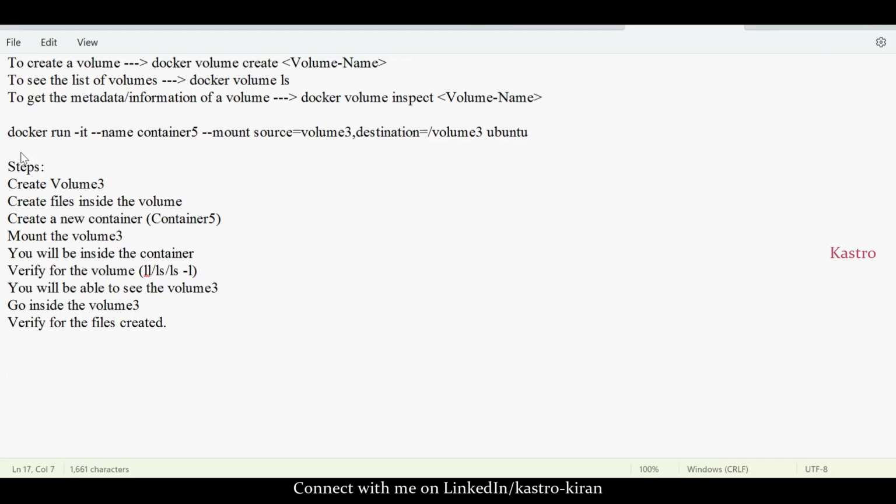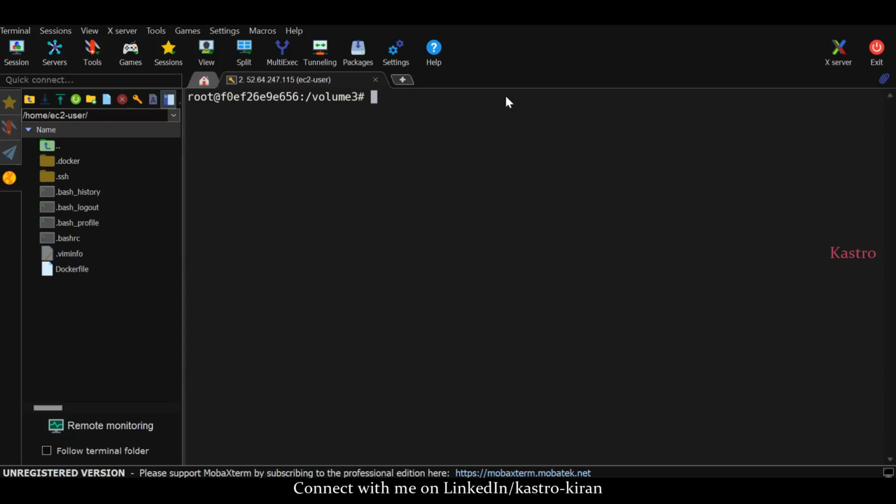I'll repeat this process one more time just for your idea. So let me clear the screen. So I have just cleared the screen. Now let me come out of the container. So how will you come out of the container? Control PQ. So that's the command to come out of the container.